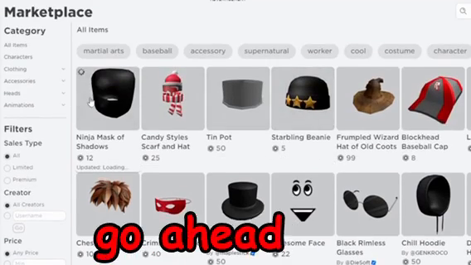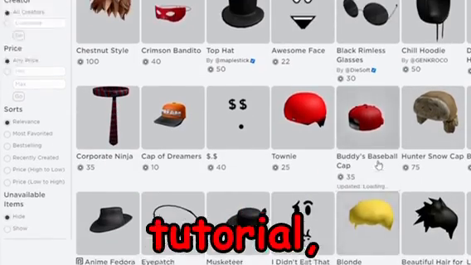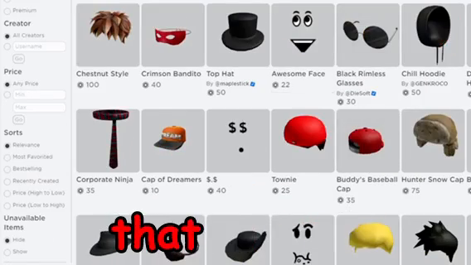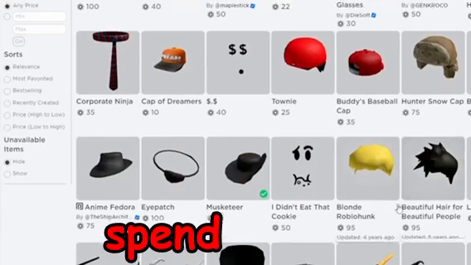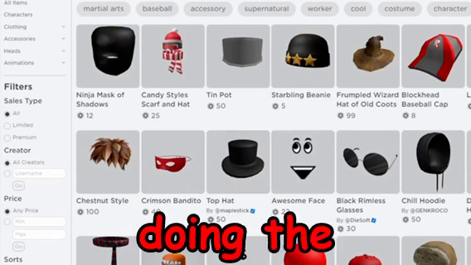And after you do that, find an item that you want in the catalog or a game pass you want to use on a game. But in this tutorial, I'm going to show you how to get an item. So anyways, I'm going to find an item that I want in the catalog. I'm not actually going to spend money because I would need an alternate account to do that, and it's just taking me a long time. I'm not actually doing the 40% method right now.